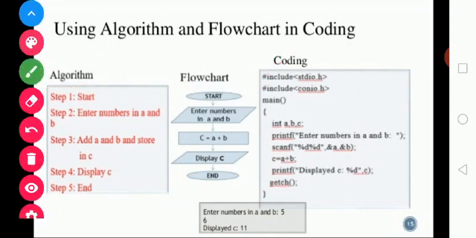So these are the things that you have learned today. First, C programming basics, algorithm, flowchart, then what an algorithm is and an example of that, and flowchart, merits, demerits, and an example of a flowchart, then pseudocode, that is coding, and an example for that.